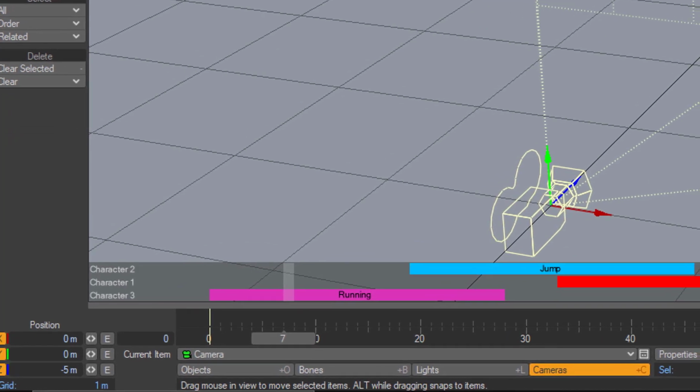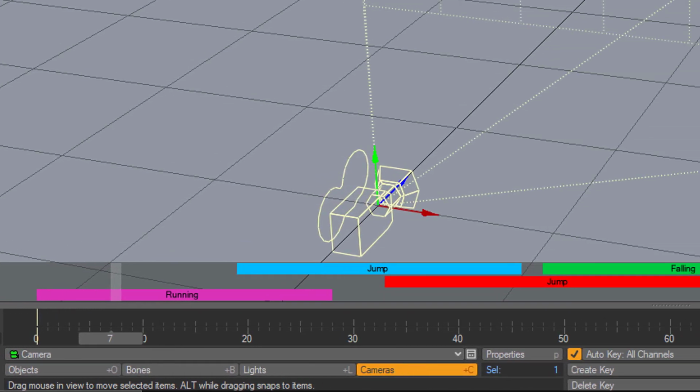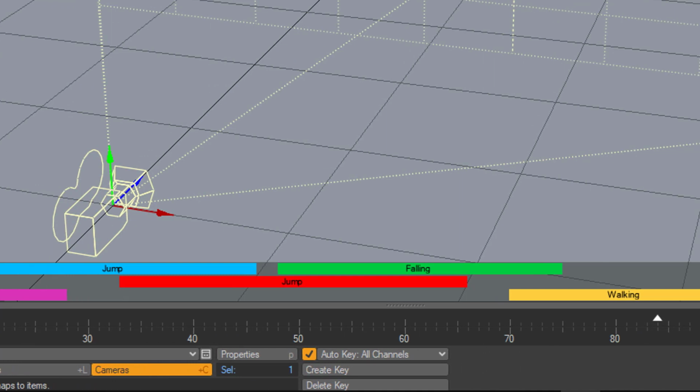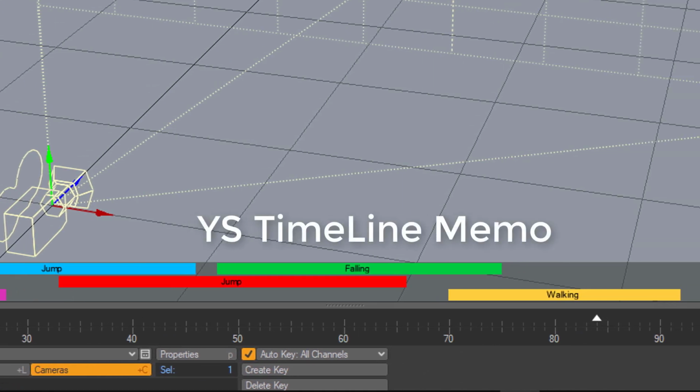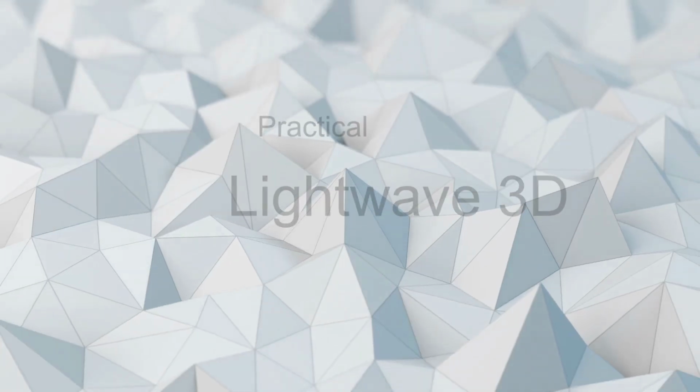Check out what I have here in my timeline. I created all these notes using a very cool memo system, something that's going to help you organize your animations in Lightwave 3D. Let's check it out.